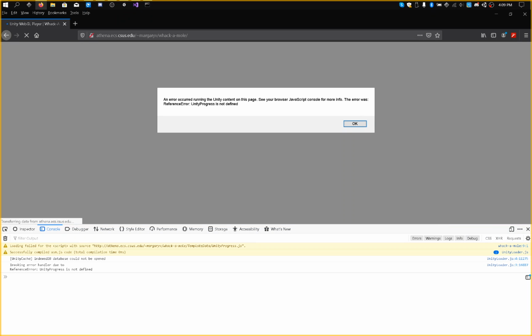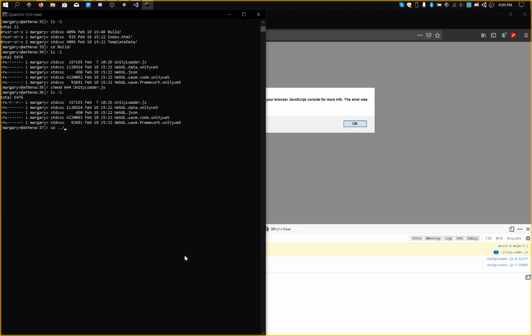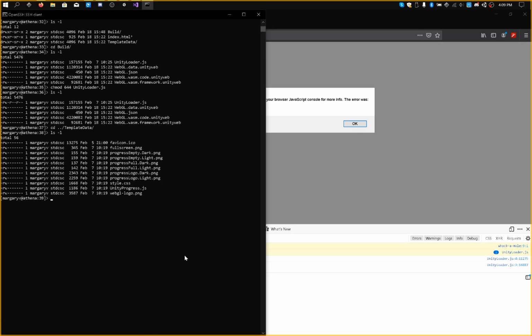Let's look over here. So, aha, asm.js code. Okay, so we have an issue actually in template data, Unity progress. So we're going to go up, template data, ls -l, and hey, look at that. There are more files in there, and they don't have at least read access for the public. And hey, what do you know? There's unityprogress.js. So I'm going back and forth trying to give read permissions at least to these files, and I'm literally playing a game of whack-a-mole because I fix one bug, another one pops up.